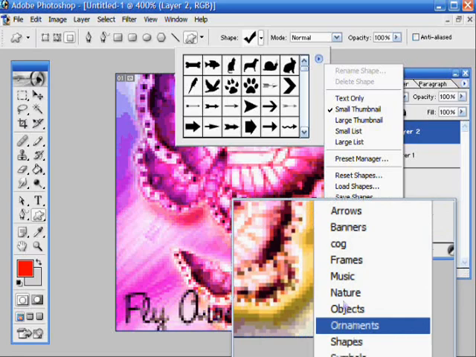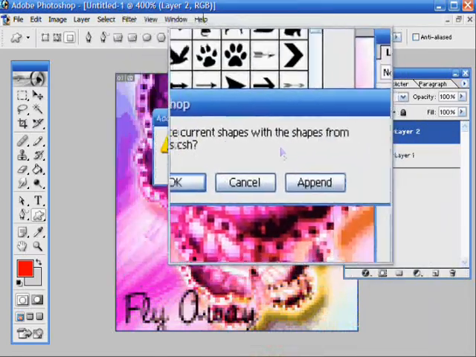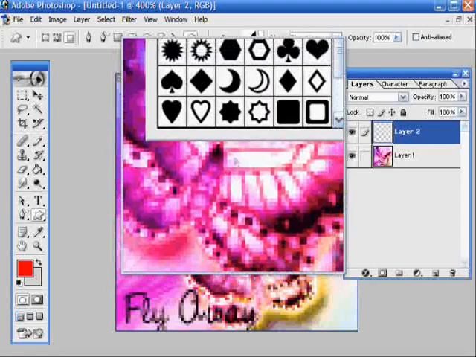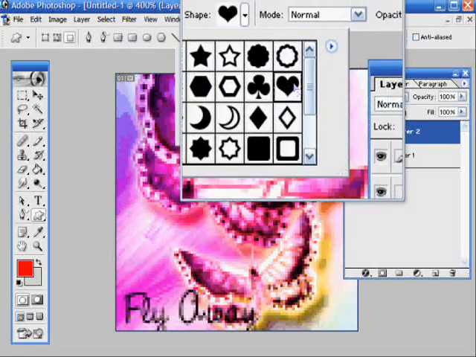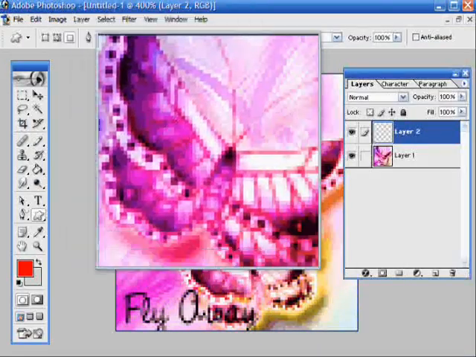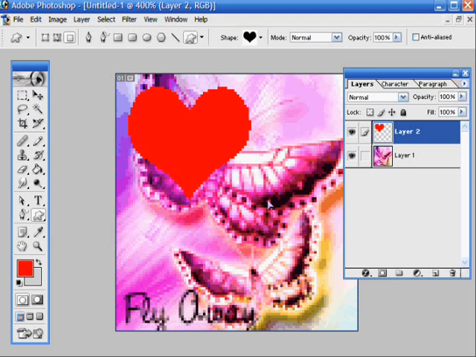I will be using, I believe, shapes. It's not going to just erase them. It makes it so that it just loads those shapes. And here is the heart tool. The color does not matter for this. If you hold the shift key down, though, if you want to make a square, it would make it a square rather than a rectangle.